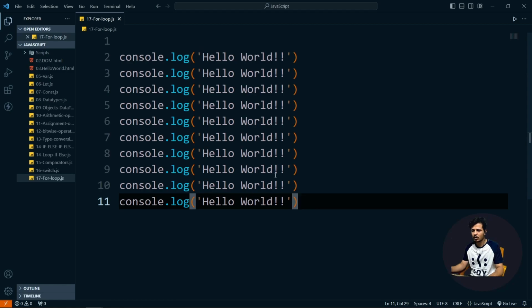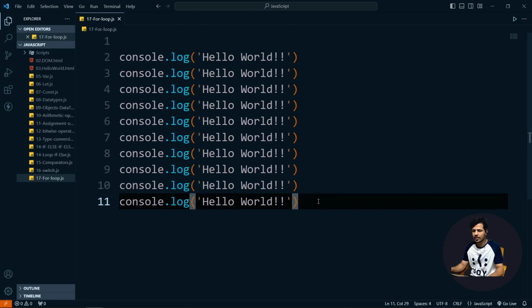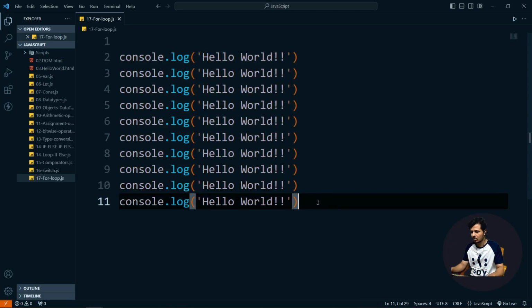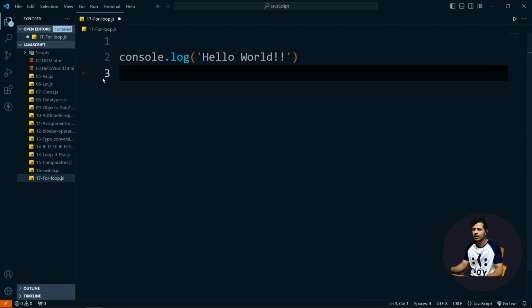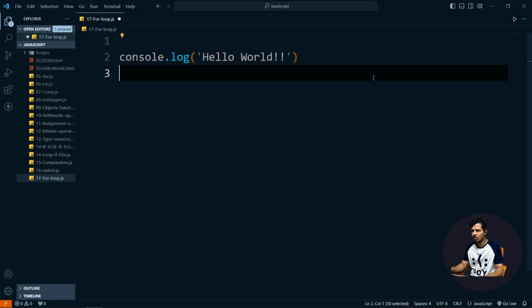Suppose this same code I want to run 1000 times, I want hello world 1000 times. This is not the actual scenario, but I'm just saying if I want to print this that many times, I have to write that many lines of code. So instead of this, we can use a for loop. With the for loop we can define a limit to loop it. With only a single line, it will print whatever value we give, like 10 or 100, that many times, automatically running this piece of code.